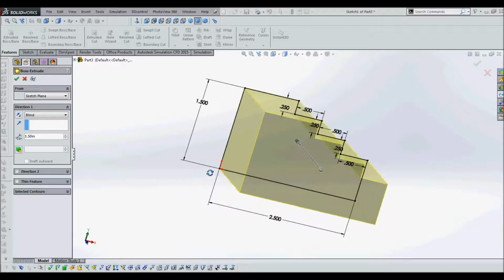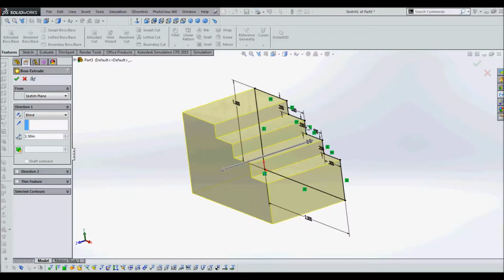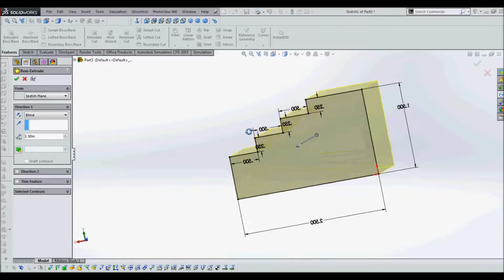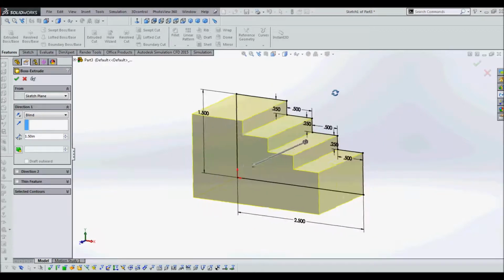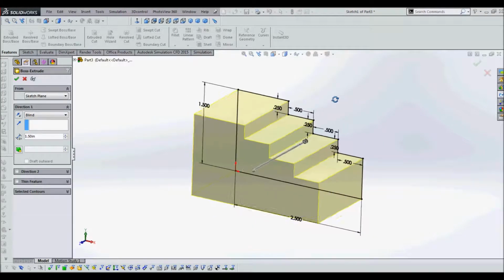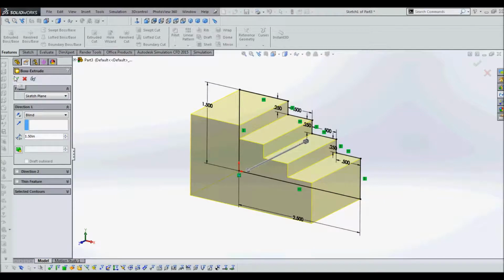So, by clicking the middle mouse button, we can begin to look at things in 3D. You can see now I can rotate around, I can verify that this is how I want it, and then if I'm happy with it, I can click on the green check here.